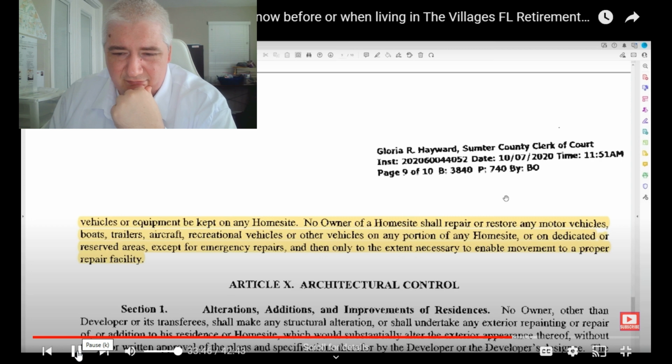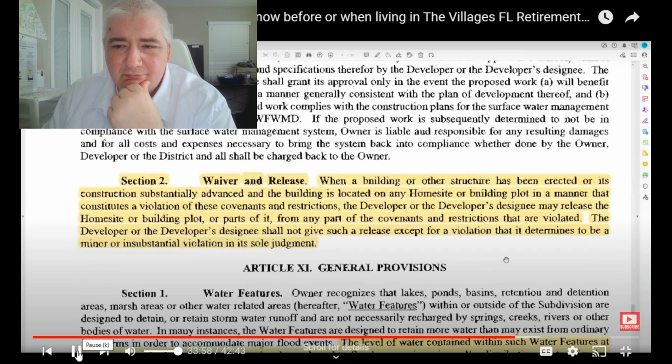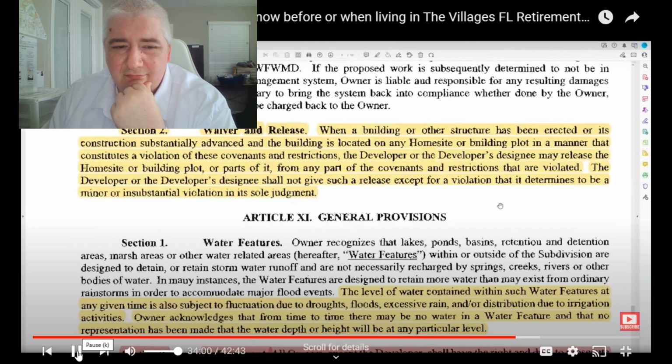No owner of a home site shall repair or restore any motor vehicles, boats, trailers, aircraft, and so on, on a dedicated or reserved area except for emergency repairs and only to the extent necessary to move that vehicle. There you go. Now, I am not an attorney, but I'm going to read this anyway.